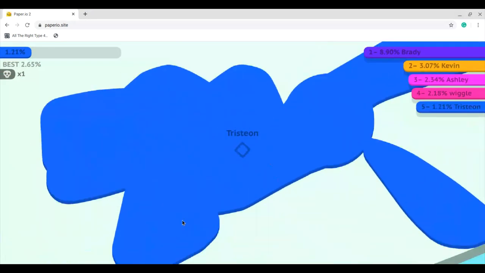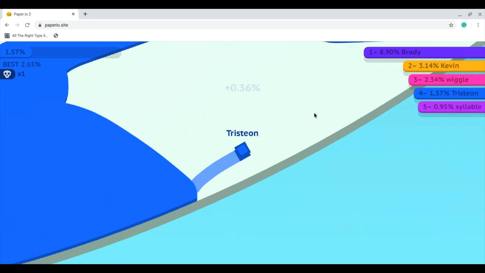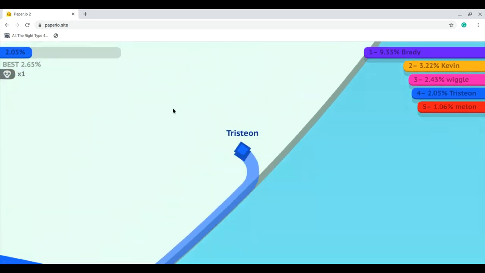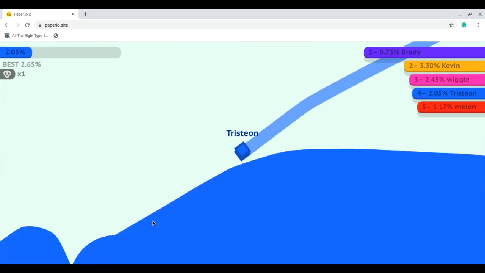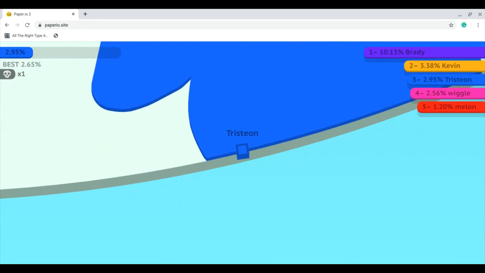My first kill of the game. Now I'll fill in this area. Okay, that's a huge area that I can fill in, and then I'll do this. Okay, this is by far my best game, but I'm still tiny.